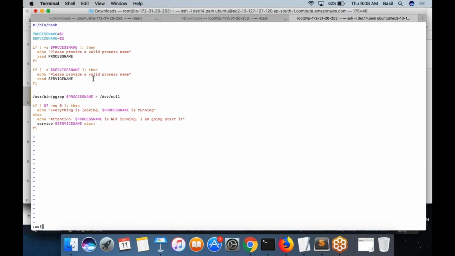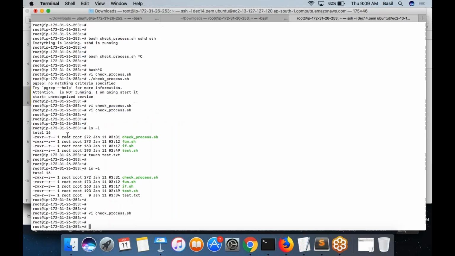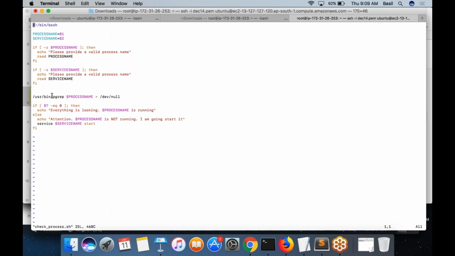Basically, one question. Do we need to give the path every time, like /usr/bin/pgrep? Not mandatory. Actually, it's not mandatory. You can simply type pgrep. You don't need to put /usr/bin/pgrep. Simple pgrep would also work because you are in a bash shell. But sometimes I used to see some issues when you execute the script. That's why I put it. It's always better to put the actual binary instead of the symbolic command.